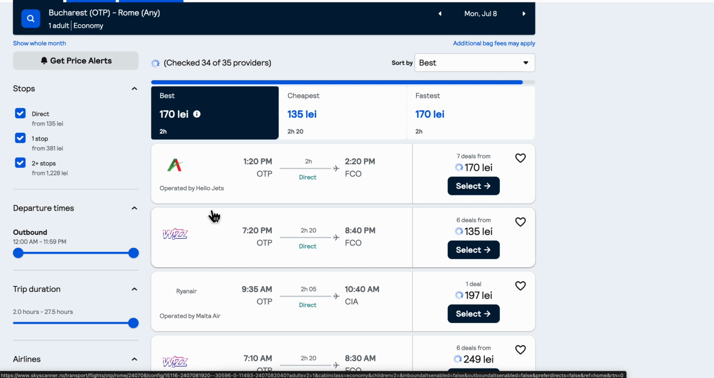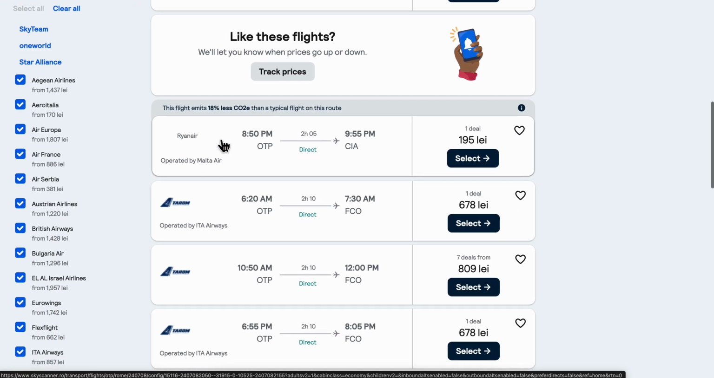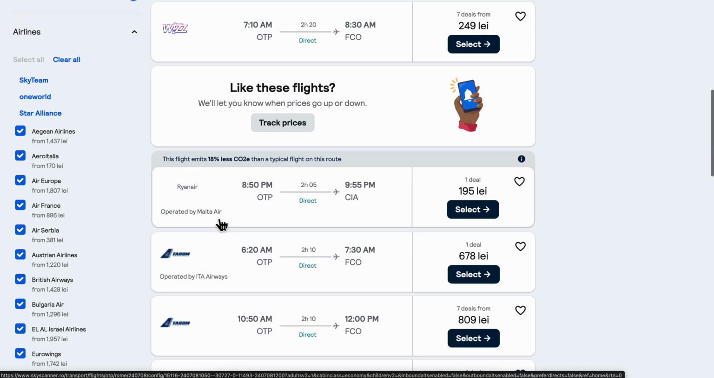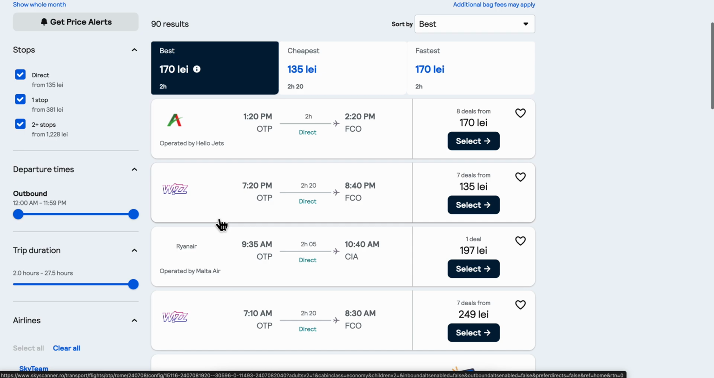So you're gonna have different airlines. As you can see, you have Wizz Air, Ryanair, then you have other ones here based on the ones that are flying to that destination, and then you're gonna have to simply select them, and then you're gonna get redirected to that airline's official website. You're gonna have to simply pay for the ticket.